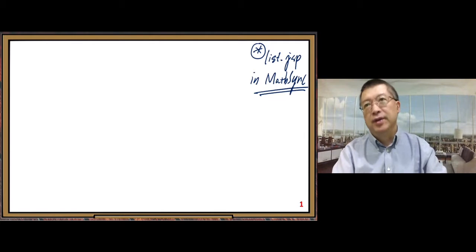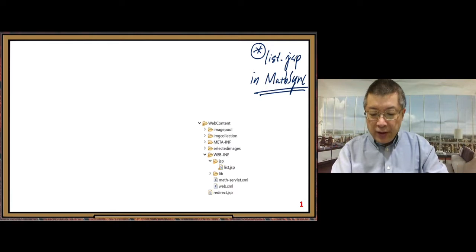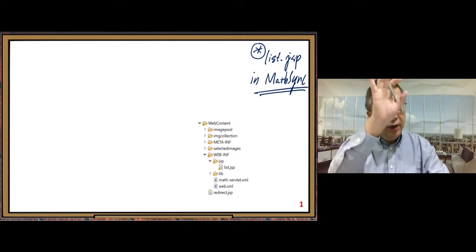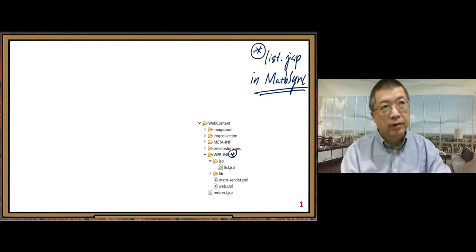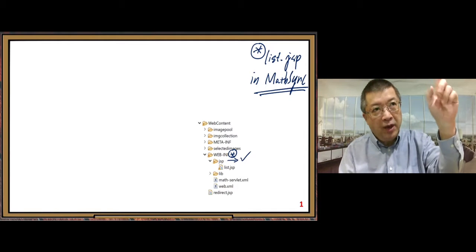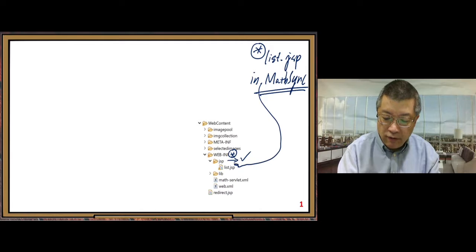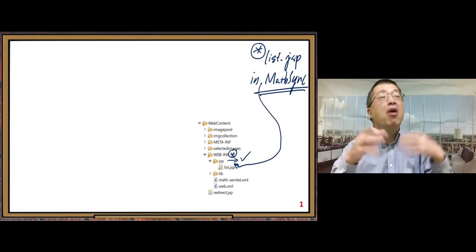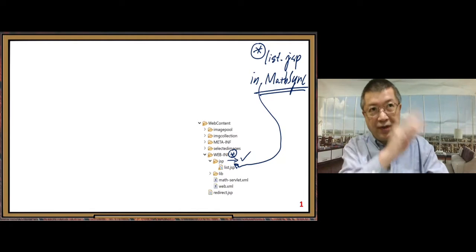Then we're done. Before we do that, first, in your project, inside WEB-INF, under node, you create a JSP folder. Then you copy the list.jsp from MathSync to this folder. Then you modify the code. All right, so next, let's modify the code.